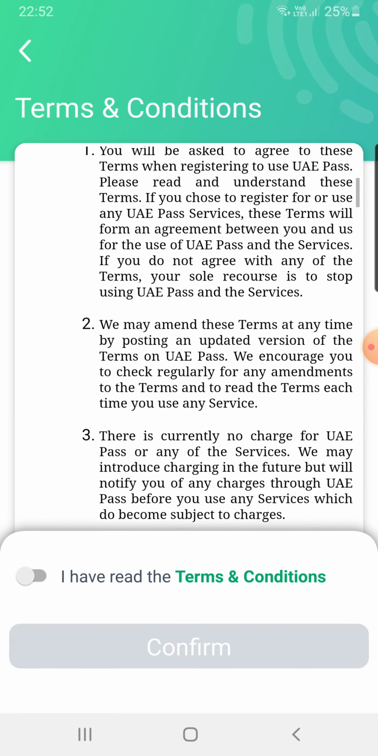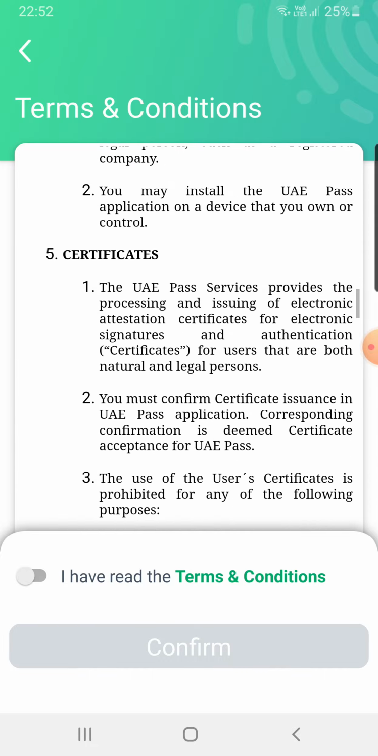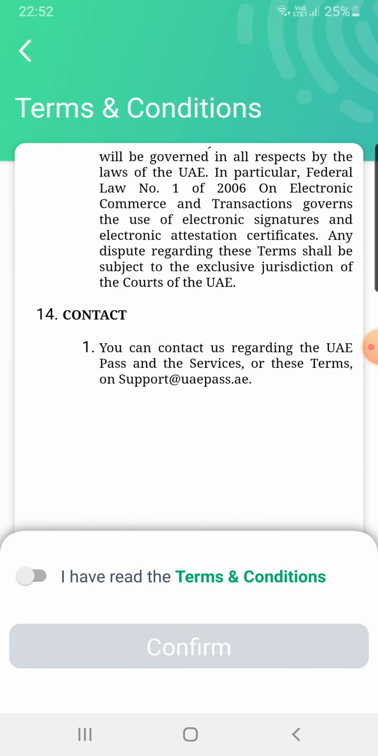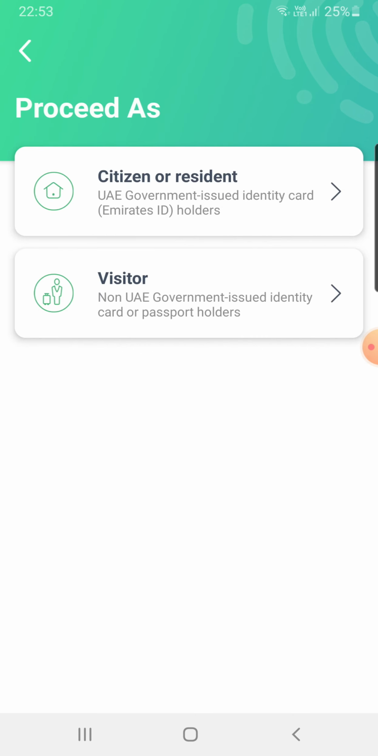Here are the terms and conditions. Go through all these terms and conditions if you like, and at the end just check I have read the terms and conditions and confirm. Here is the key point. All other things you can do on your own. Here it is showing citizen or resident. If you are a citizen or resident, it means you have an Emirates ID card and you have to go through that Emirates ID card process. You have to select it.